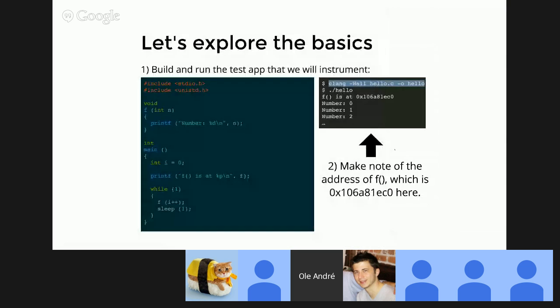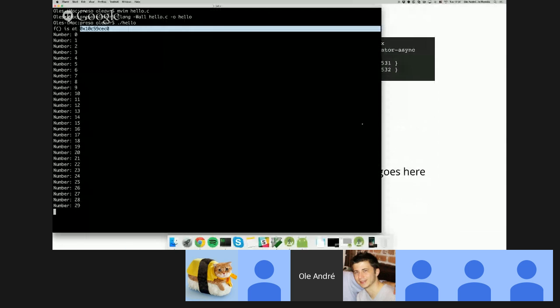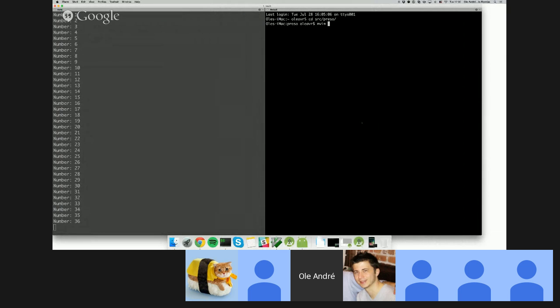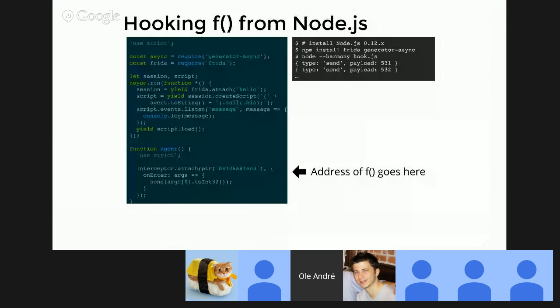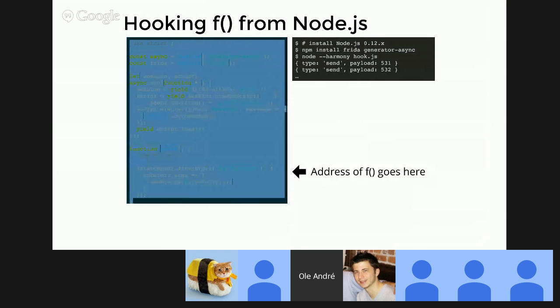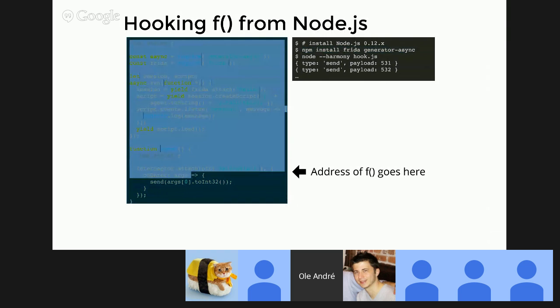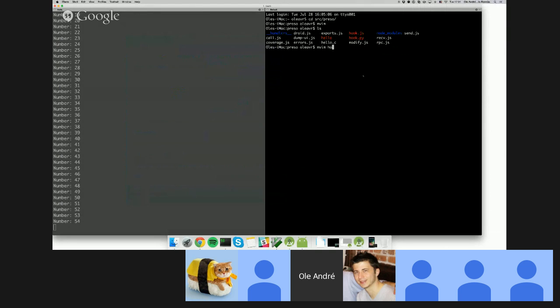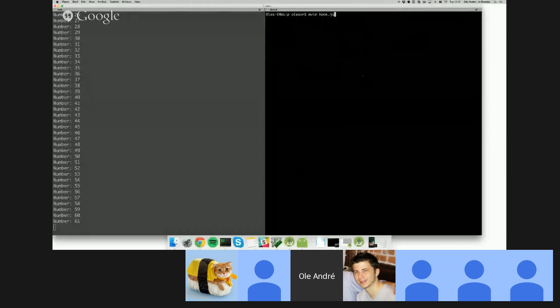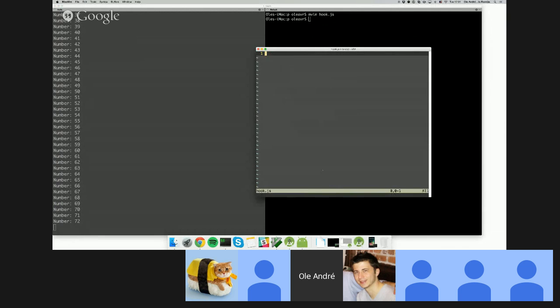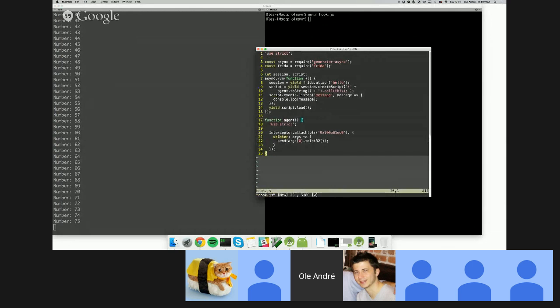So now let's move along, and we're going to look at how we can hook this function and get notified when it's called, and do whatever we want. So we're going to just create a hook.js file. But before you do this, you need to npm install frida and generator-async, this line here, and then we're just going to copy this code into hook.js.